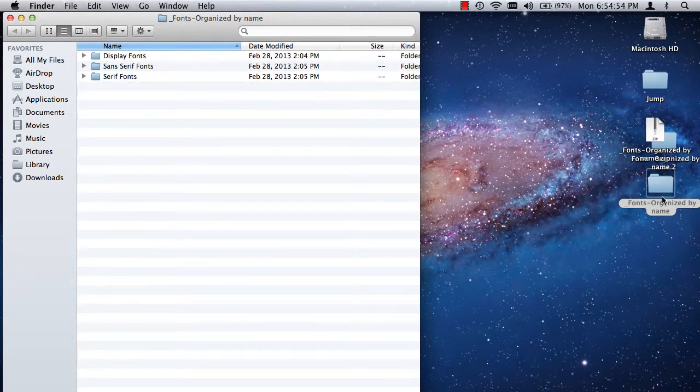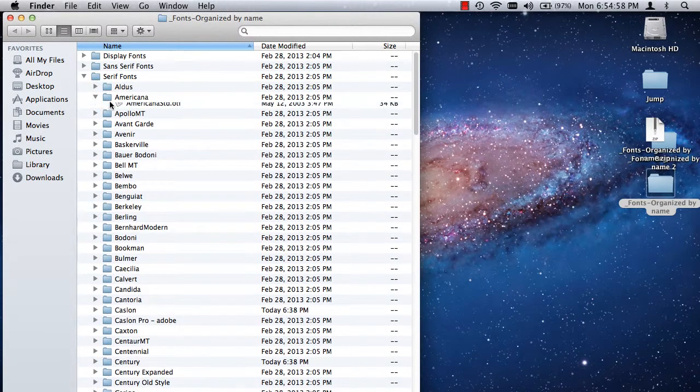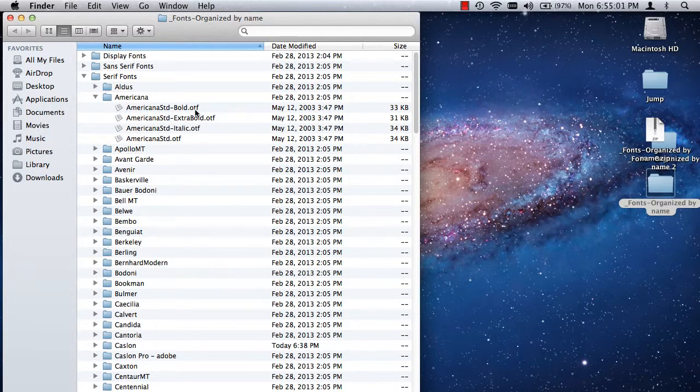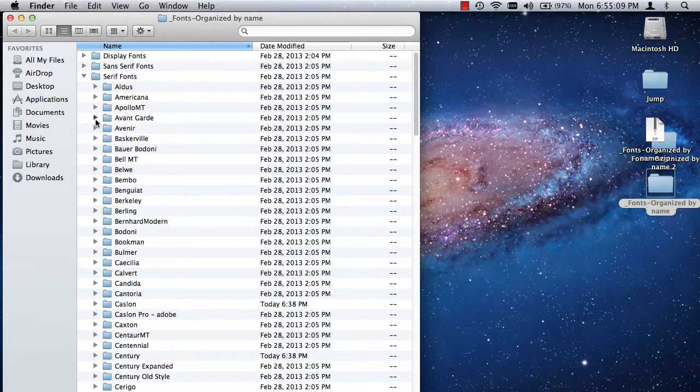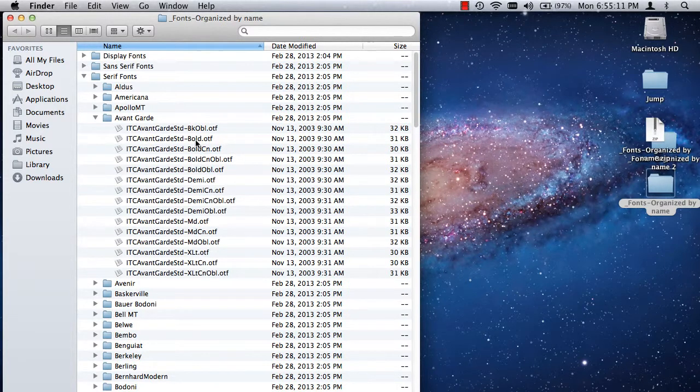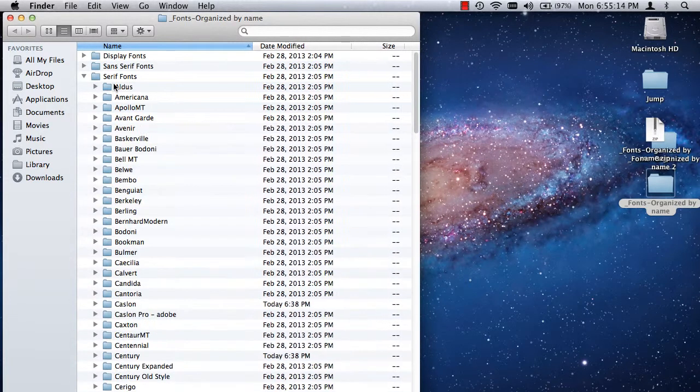Now, you have, I believe, 2,000 different font files. Now that means, there's 4 just in Americana, so you don't have 2,000 different typefaces, because each of these typefaces comes in various styles: bold, italic, bold condensed, and so on.